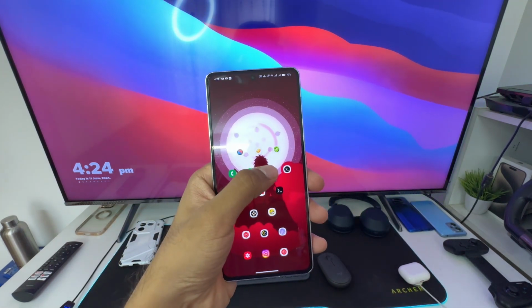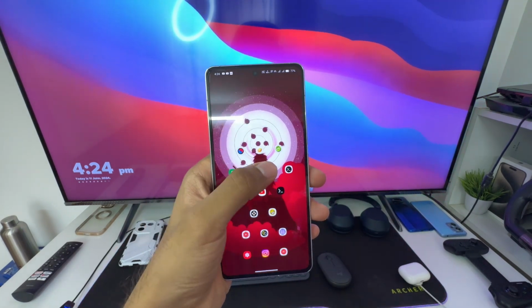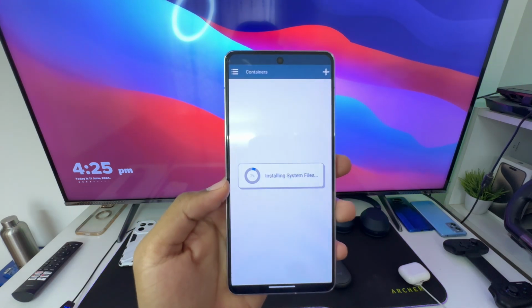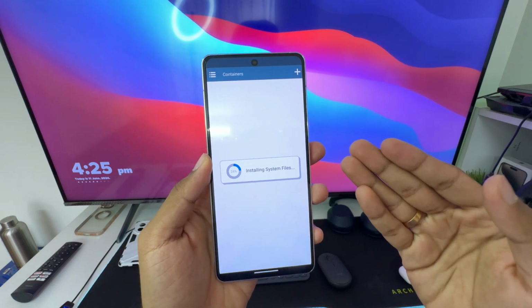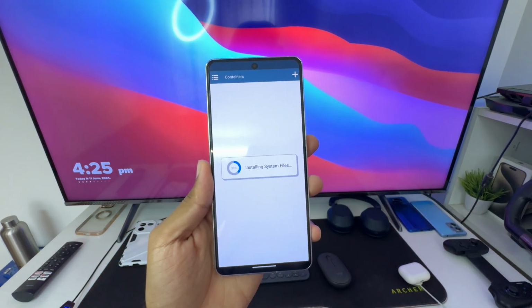So right here is the Winlator Android, but before we get started, let me clear storage because we'll be setting it up from scratch. So once you open Winlator 7.0 for the first time, it will start setting it up, and I always recommend you guys to clear data of the previous versions of Winlator before starting with the new versions.